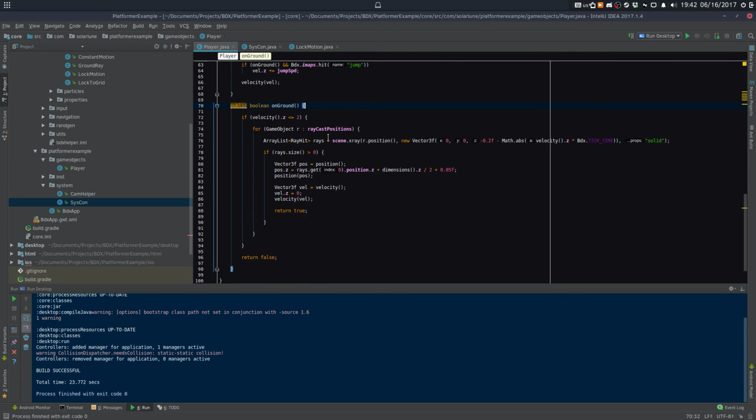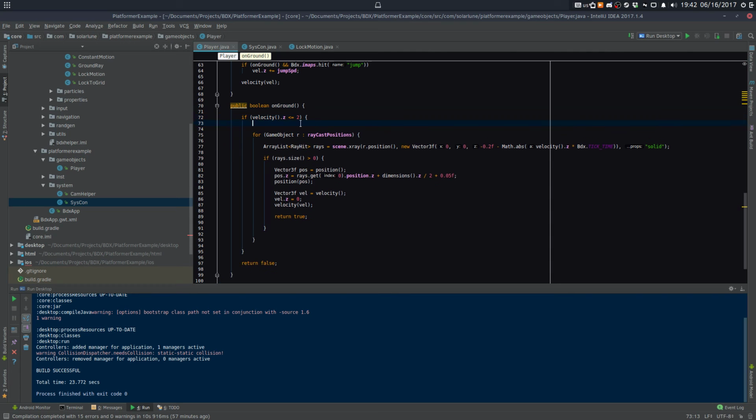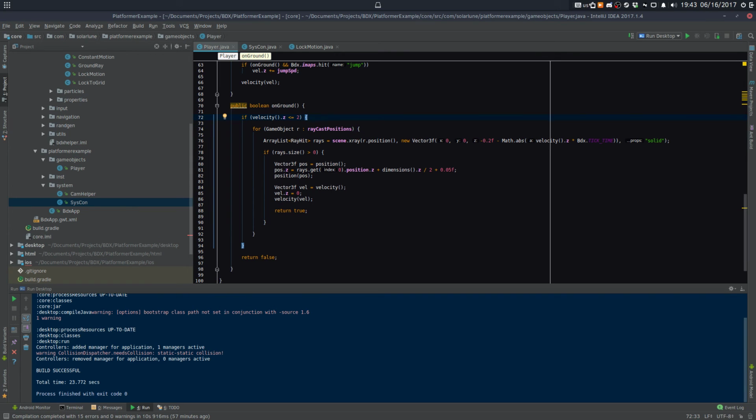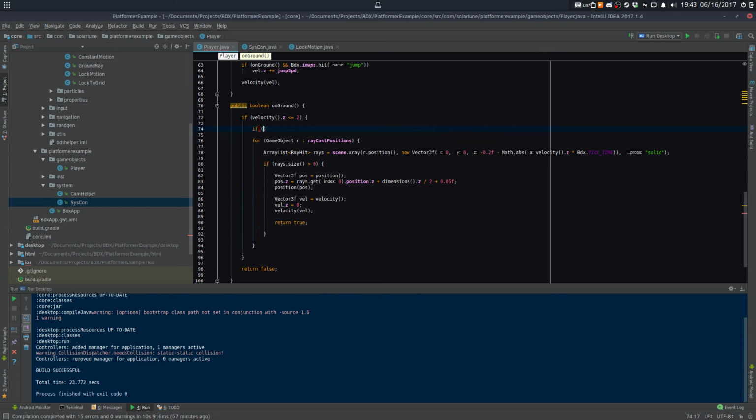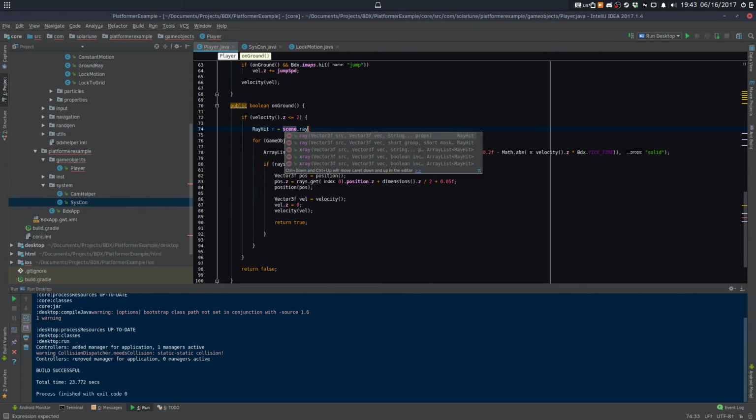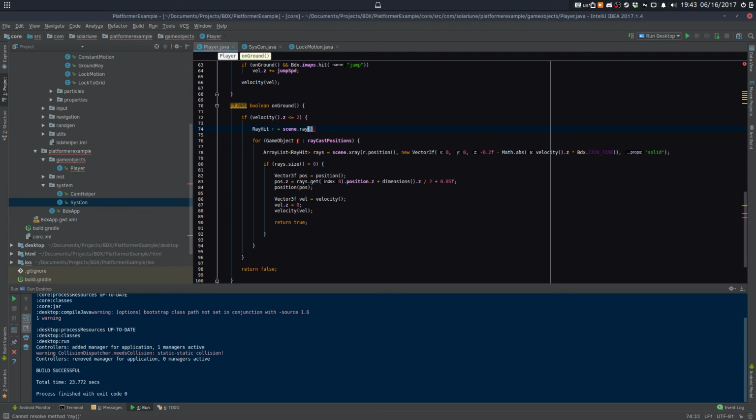Okay, so yeah, wall jumping is fundamentally very similar to being on the ground. So we'll say, we'll just do a ray hit. Ray hit R equals scene dot ray. I guess we probably could have done just one ray. We don't need to do an X-ray per se. We'll see. Okay, so we're doing a ray cast.